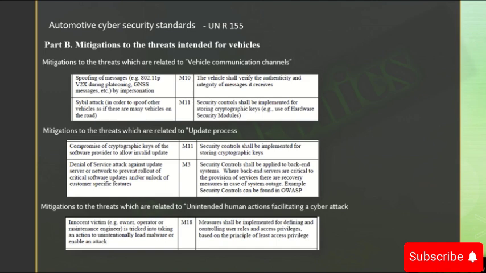Then the measures with respect to unintended human actions facilitating a cyber attack. Let's say a threat can be an innocent victim, the owner of a car or a maintenance engineer, being tricked into taking an action to unintentionally load malware or enable an attack. The mitigation is that measures shall be implemented for defining and controlling user roles and access privileges based on the principle of least access privilege. Again, these are all higher level mitigations, but how the OEM is going to implement them and how they are going to prove it to the certification providers is what matters.